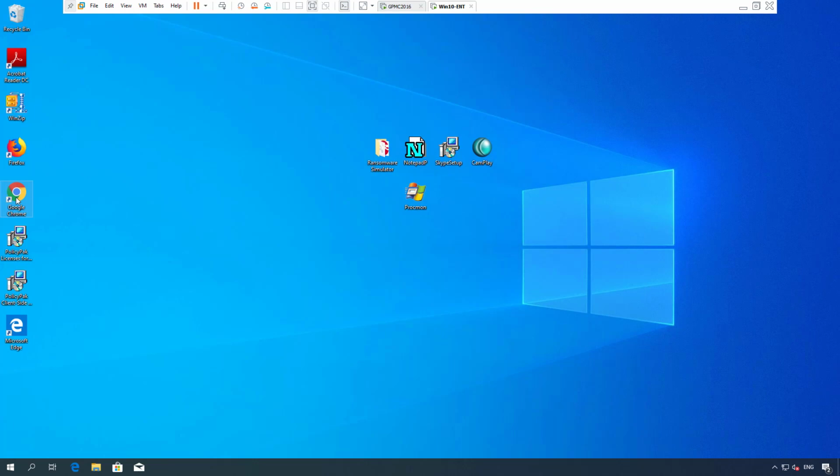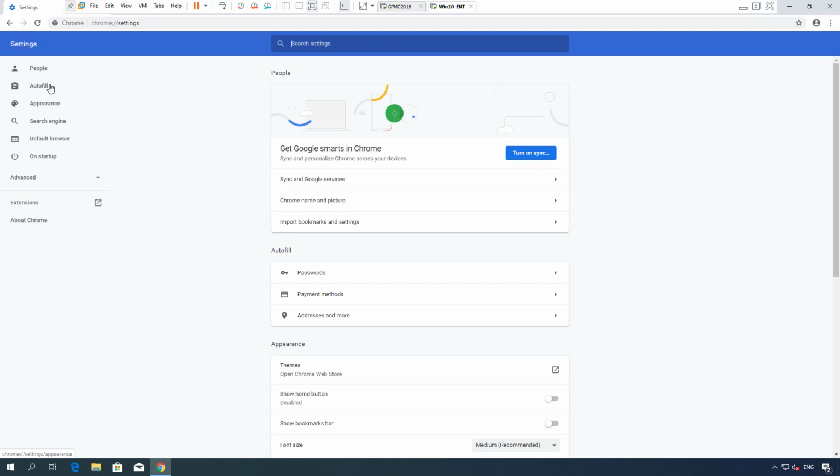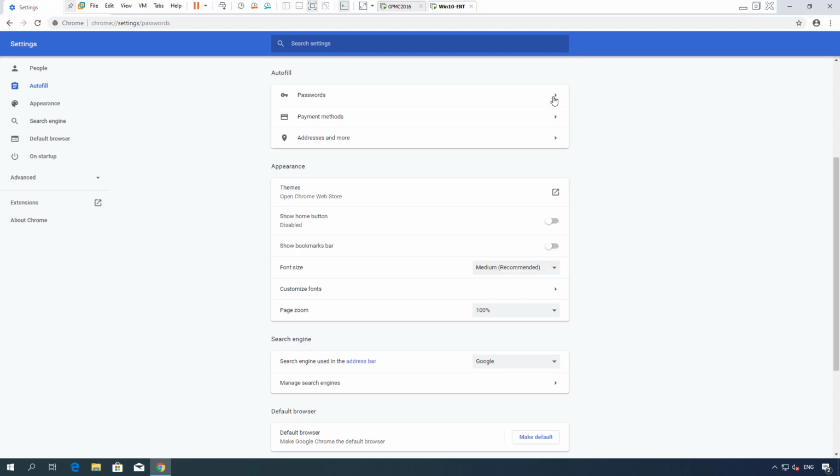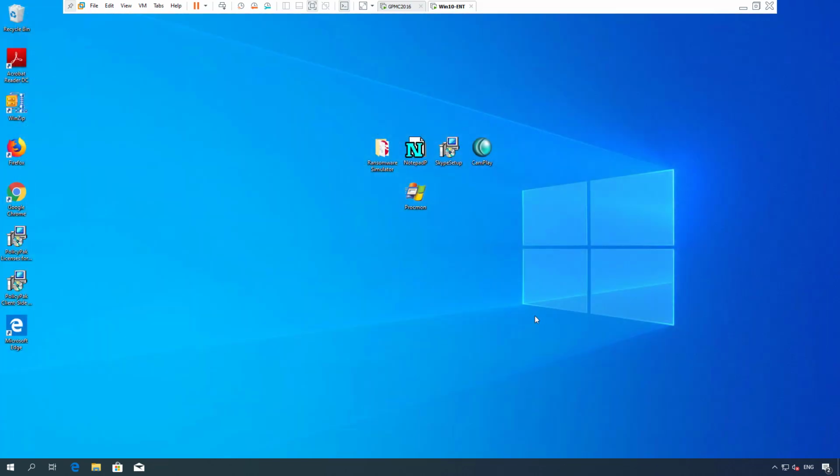So for example, coming over here to Chrome, you're going to notice I don't have a home page here, and I can get into an incognito window. Maybe you don't want that. If we come over here to settings and go to autofill, passwords, we're going to see that we are offering to save passwords in Chrome all the time, and maybe you don't want that either. So let's go ahead and manage those settings using PolicyPak, but not group policy.